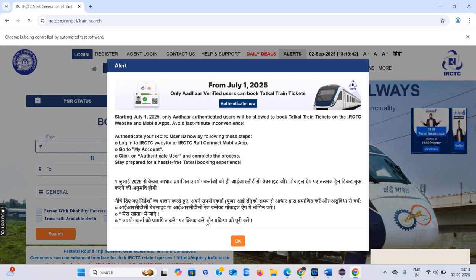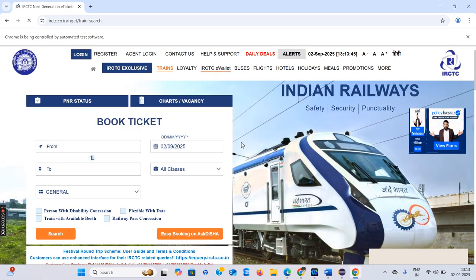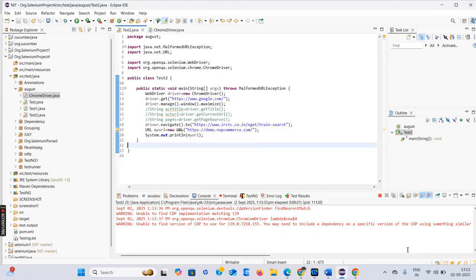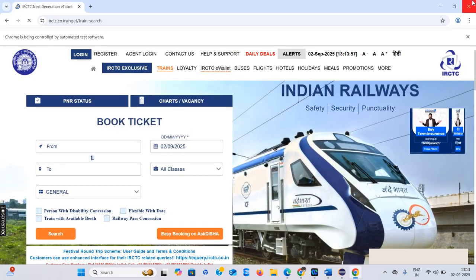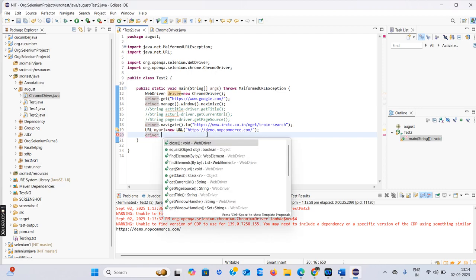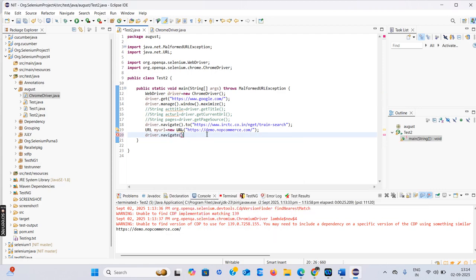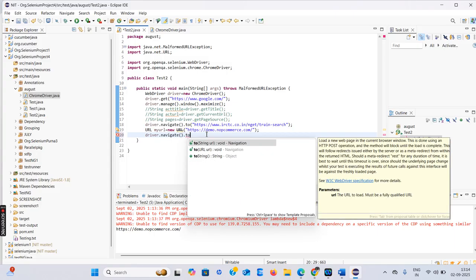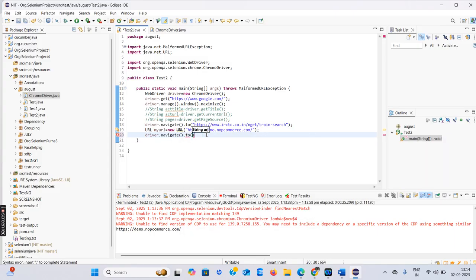Sorry, here the navigate method is not used, so this output is wrong. I can close this one. It is navigate, that's why you cannot write like this. Navigate means driver.navigate, to navigate to another window. Navigate.to which URL? To my URL. I can write my URL here.